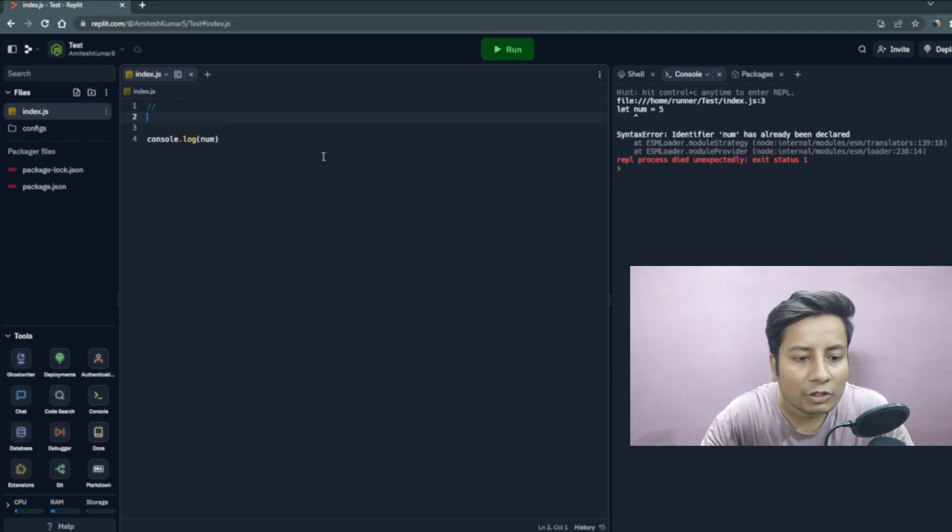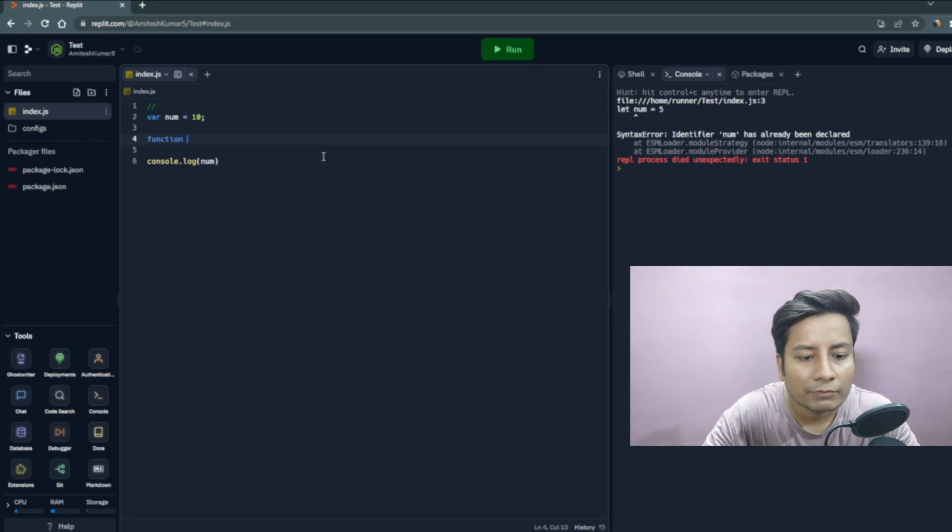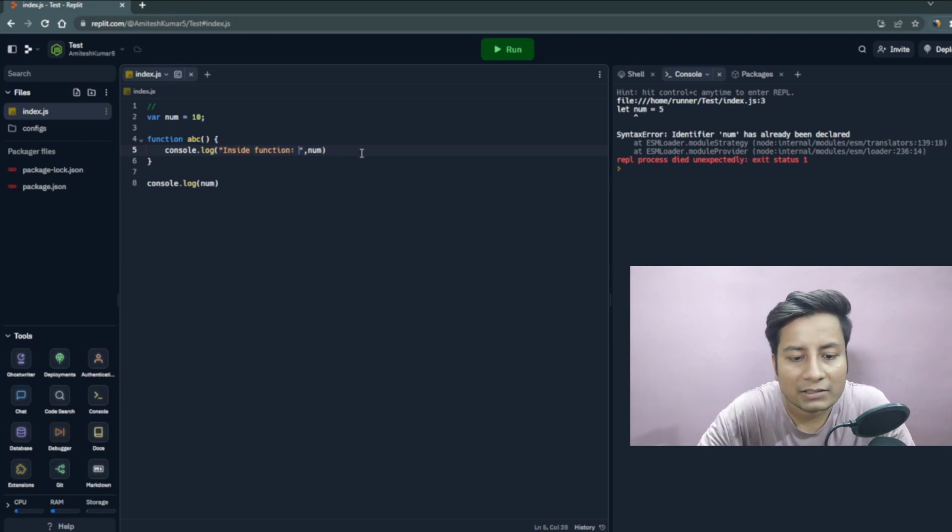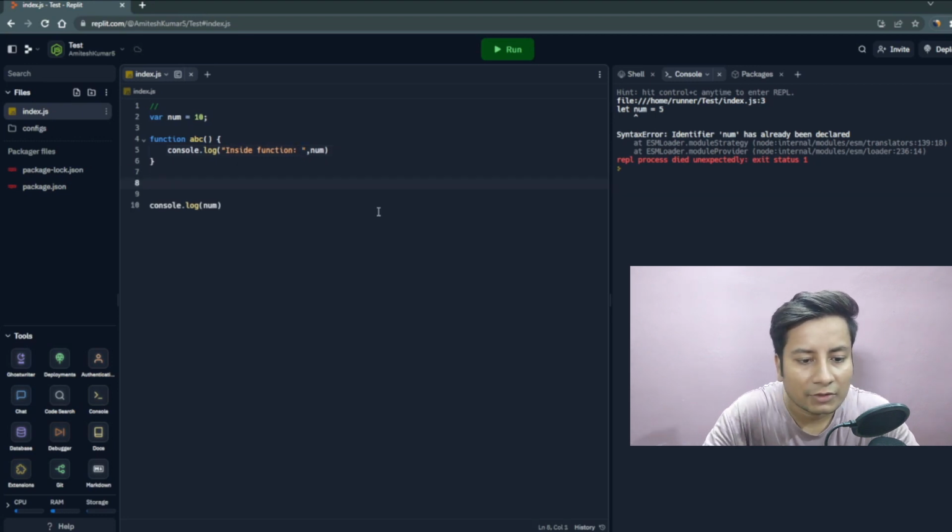Now we will talk about variable scope in a function. So if we are creating var num = 10 and there is a function abc with console.log(num), here I will write inside function so that we can identify which is logged by the function and which is logged outside of the function. Now we are calling that function abc.